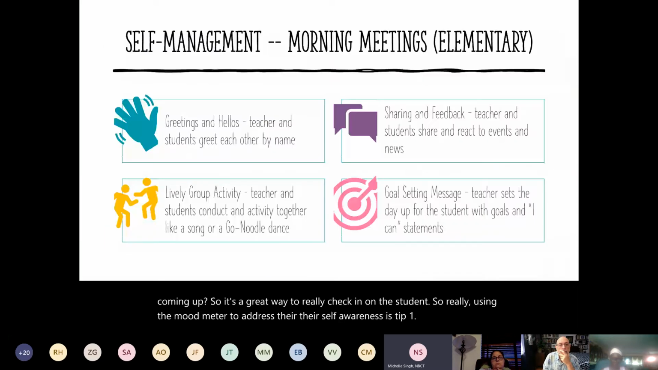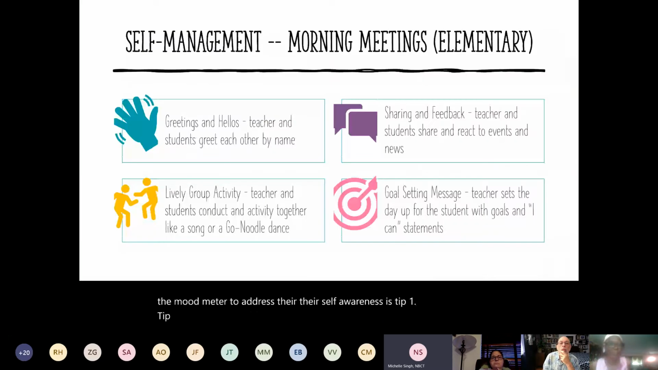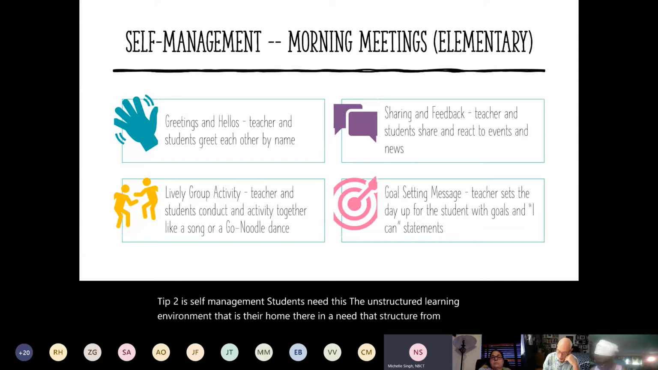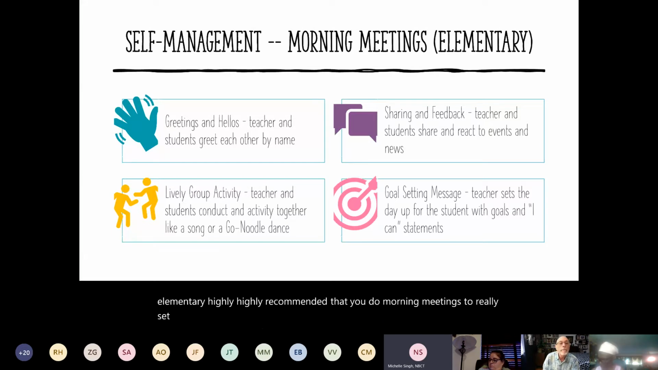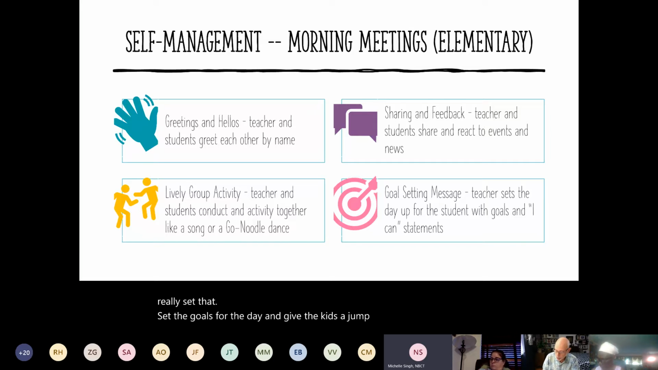Tip 2 is self-management. Students need this in the unstructured learning environment that is their home. They're going to need that structure from you. So for elementary, it's highly recommended that you do morning meetings to really set the goals for the day and give the kids a push start into the day.